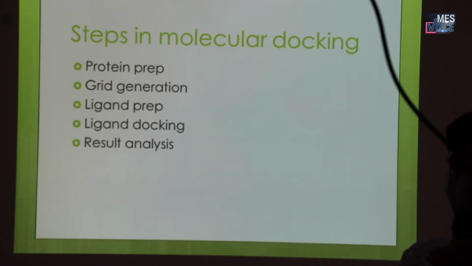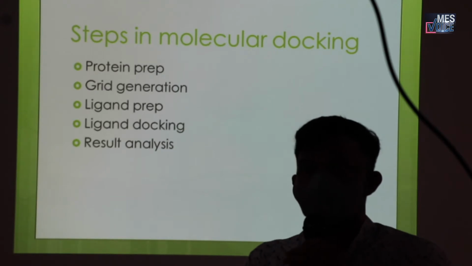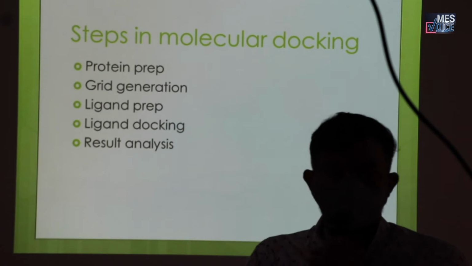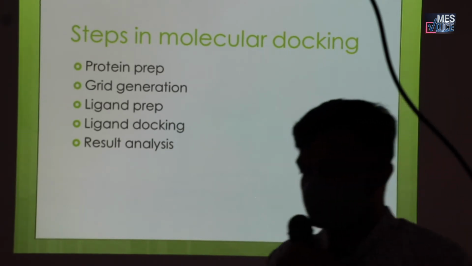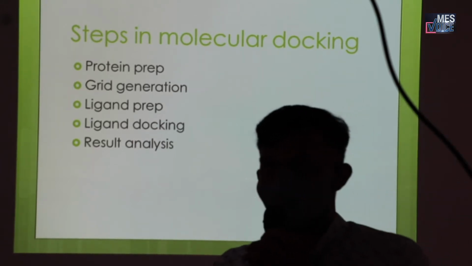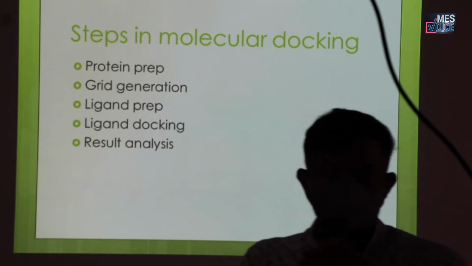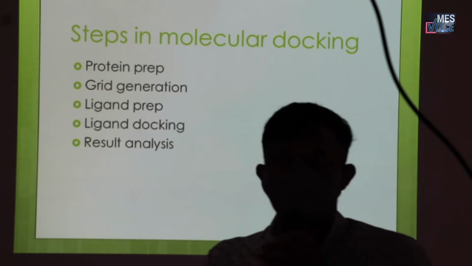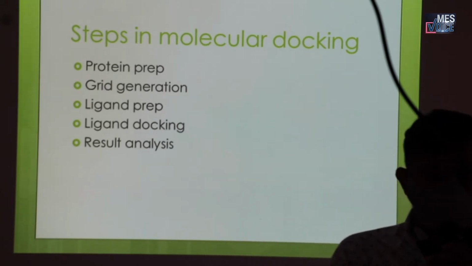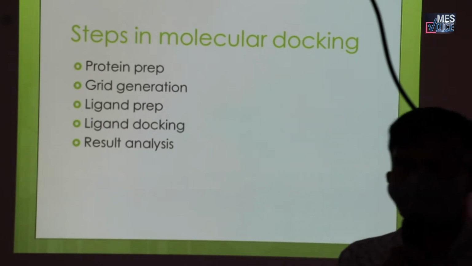The basic steps in molecular docking: the first one is protein preparation. Yesterday we all did this step, and the next one is grid generation. Grid generation is nothing but specifying the active site of our target molecule. The next step is ligand preparation. Ligand preparation we have also done. And the next one is ligand docking and result analysis.